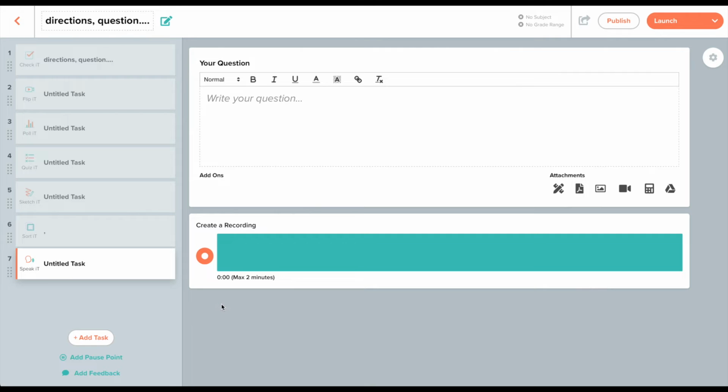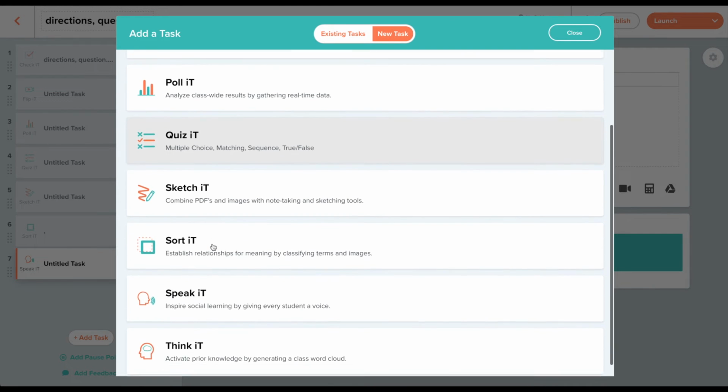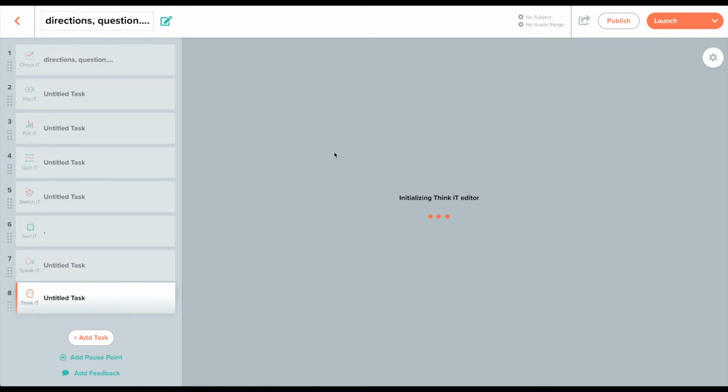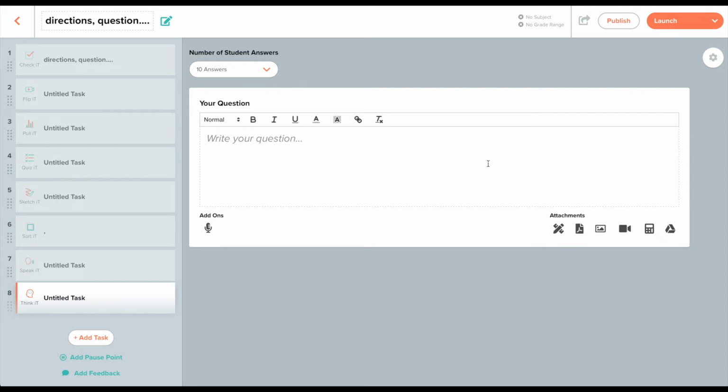Speak It is our audio response. Again, writing out your question or instructions, adding audio of your own if you choose, and any supporting materials, and then students will respond with their own voice by recording and submitting that as their answer.